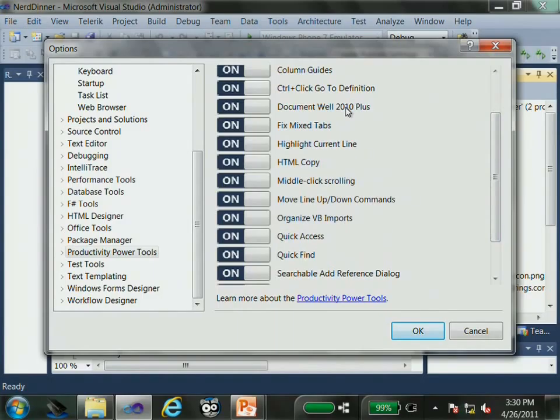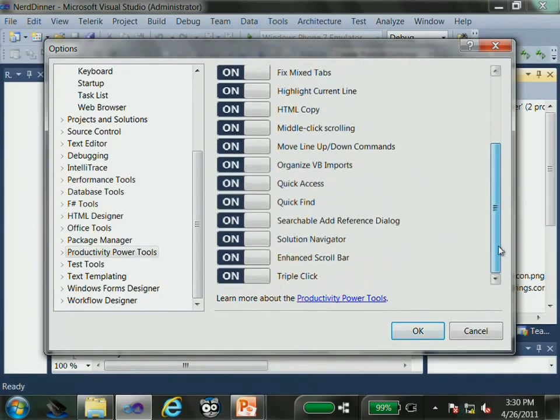We get Document Well 2010 Plus. This one can kind of annoy me a little bit, the fix mixed tabs, because I seem to have some other tools that generate things with tabs and some things that don't. That seems to pop up on me a lot, depending on which projects I'm working in. Highlight the current line, as if that really annoys you. Middle click scrolling. You can organize your VB imports. Searchable add reference dialogs. There's just some really great stuff in here.